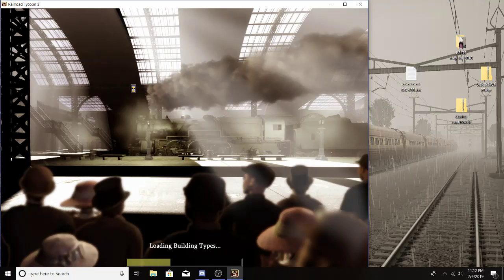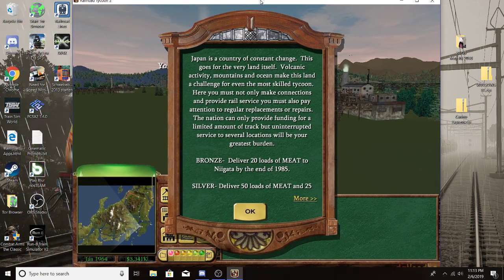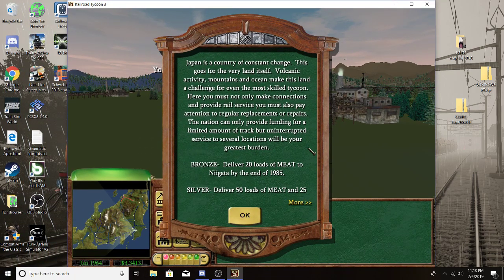So, there's an earthquake in Japan. There's a 7.5. Things went to crap. Maybe you could lend a hand. So this is an interesting scenario, and it's challenging. This is definitely one, even on easy, where it doesn't fool around.